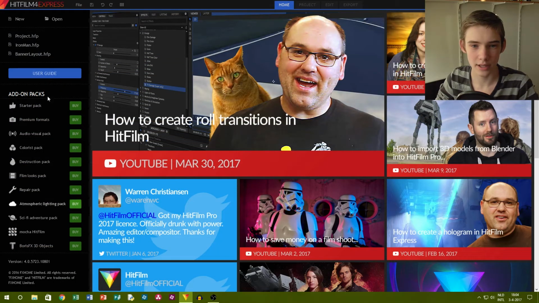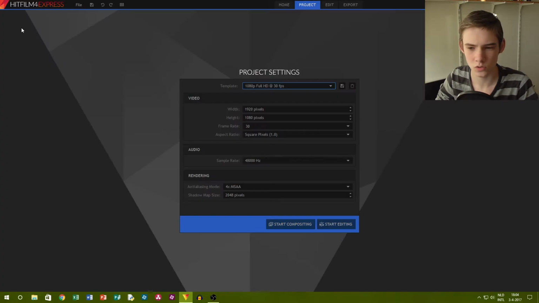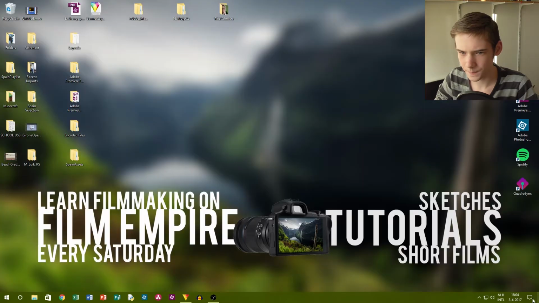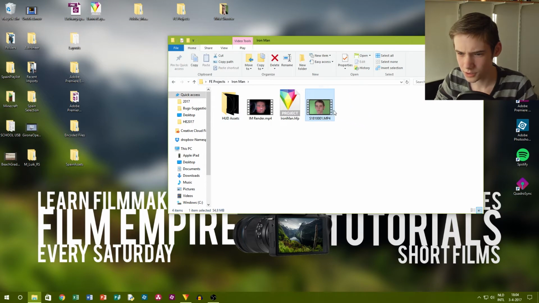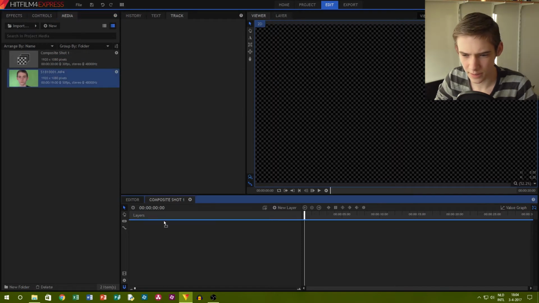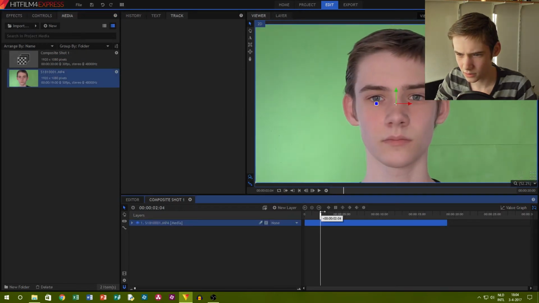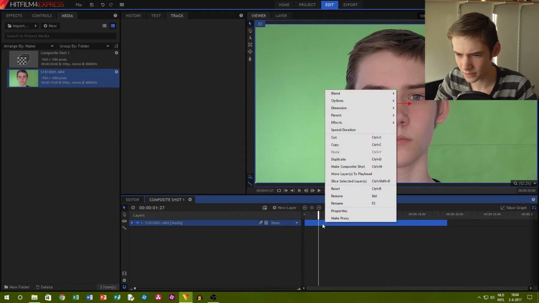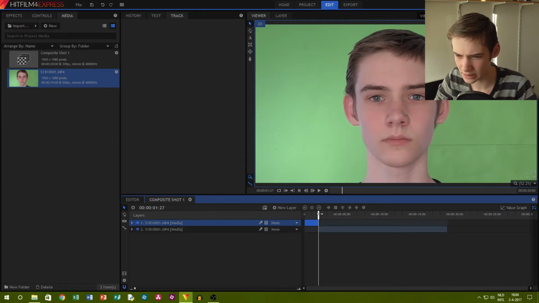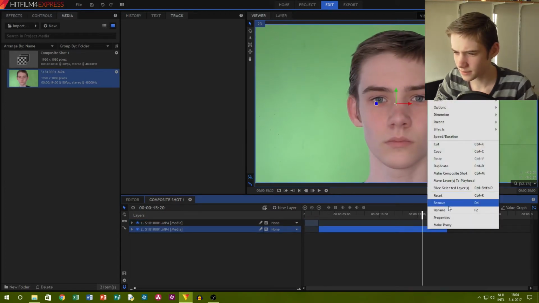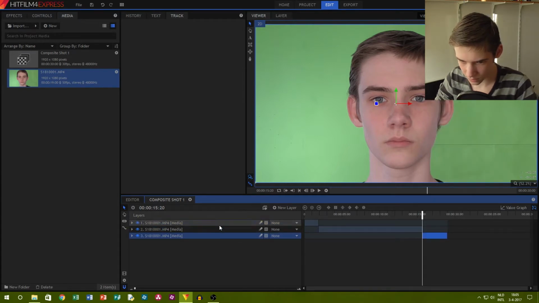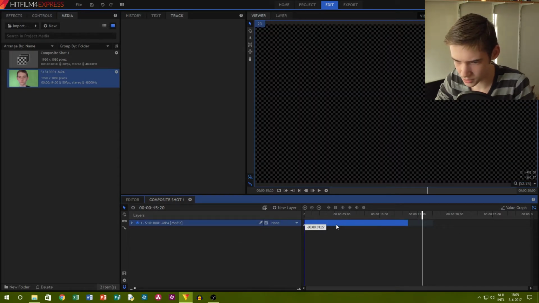Okay, so here I am in Hitfilm 4 Express, so let me make a new composite shot. So this is the clip. This was actually the clip I started with. So now I have to slice the layer so that the timing is right. So I will delete those two parts, and there we go.